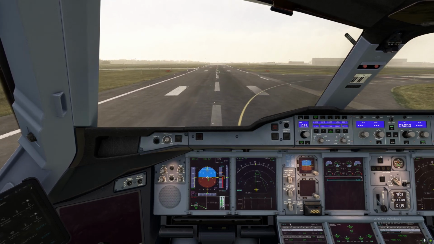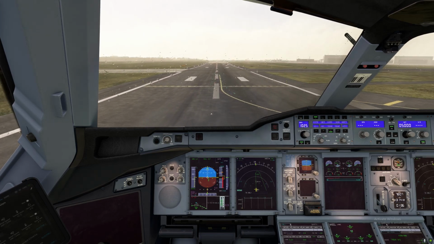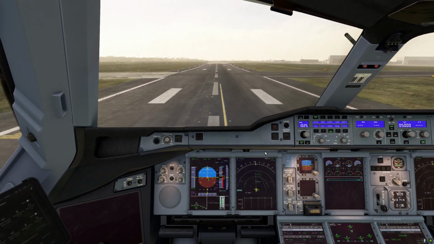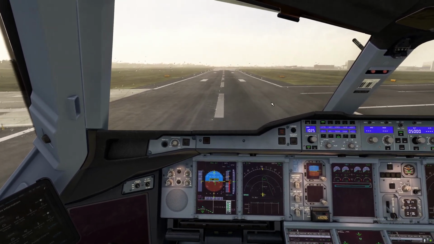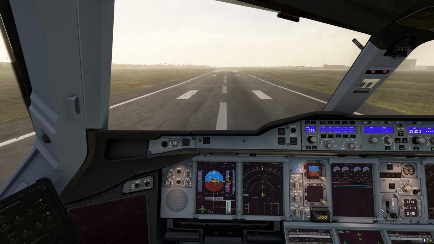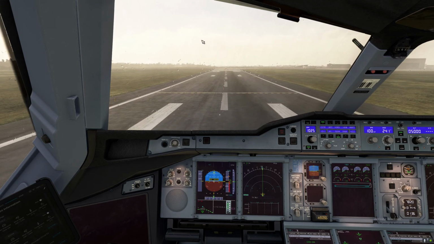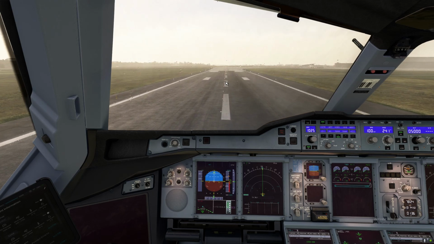But if your callouts weren't working, like mine didn't, then you will not know. So ensure you look at your PFD screens, and as soon as you're slow enough, below 60 knots, you can disengage the auto brake and put it right to the disarm position. And yeah, you can use manual braking from there.